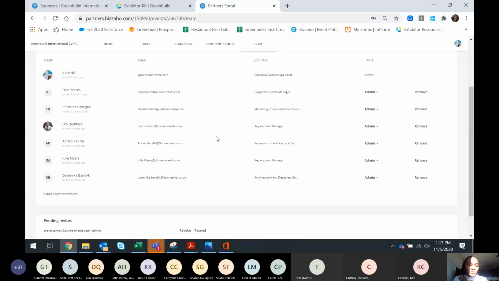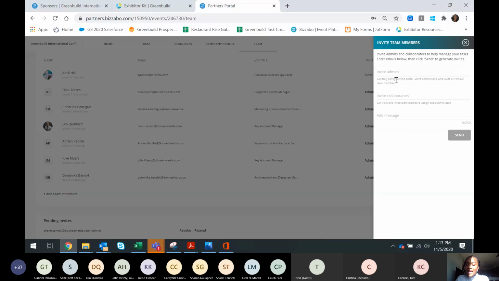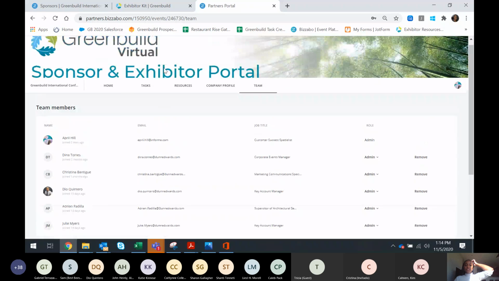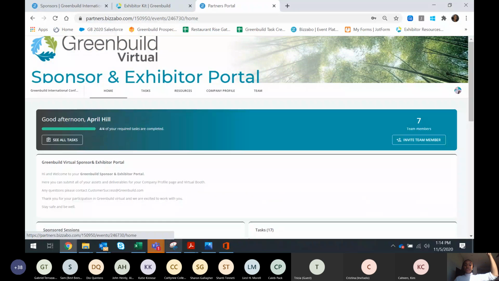And then finally, we have the team portion. So as you can see, I'm a temporary member of Dunn Edwards. It is an honor. And so this is where you can add your team members. So you simply click add team members, invite them as admins, and they will receive an invite to the portal. And from there, they can access the back end of your virtual booth. So that is very, very important to note. Remember to invite them as admins, not collaborators. So that explains just your exhibitor portal.